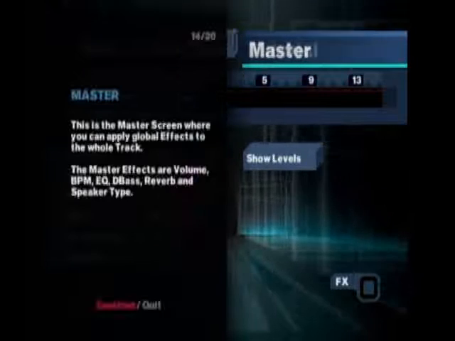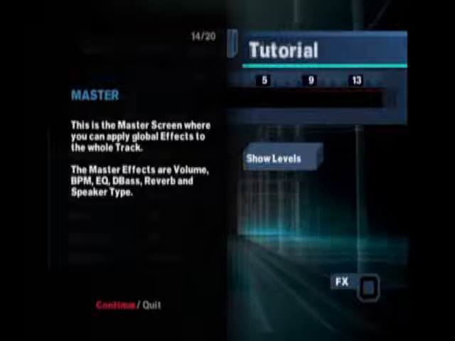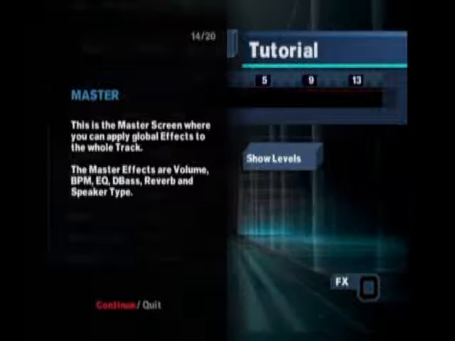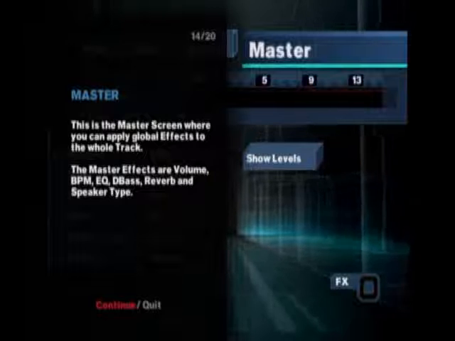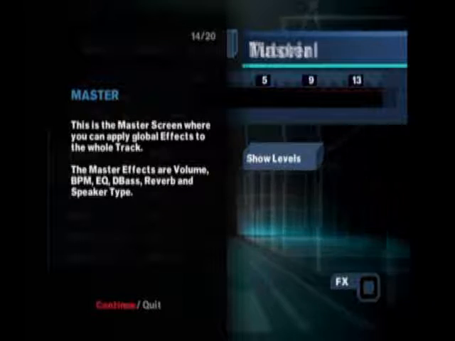This is the master screen, where you can apply global effects to the whole track. The master effects are volume, BPM, EQ, D-bass, reverb and speaker type.